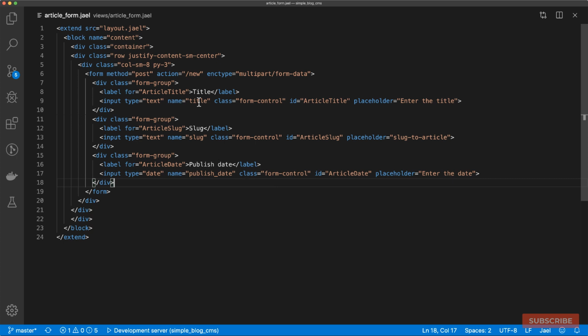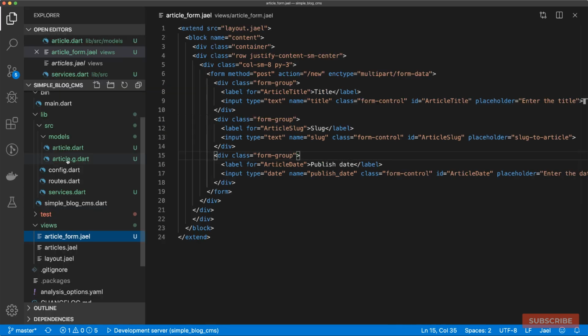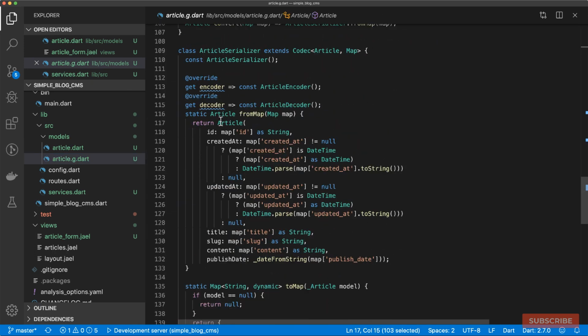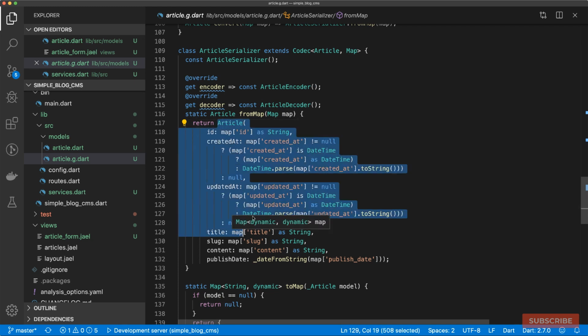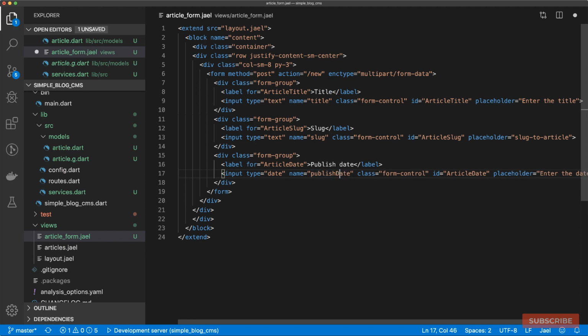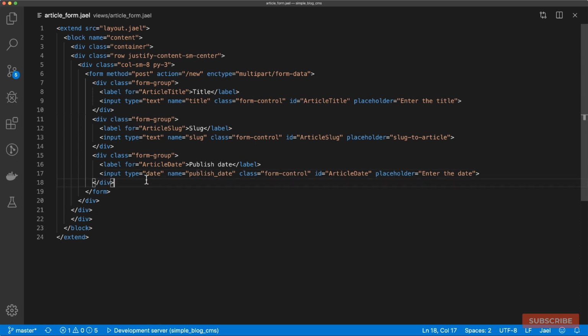Okay, so the names of these fields are based on how they are named in our article model. If we come to our article model, we are going to be using this article serializer class, which will take in the fields from our form to create this article object. But if we look at the publish date, it's actually named like that. So it's looking for a form field which is named like that, with an underscore for publish date. That's why in publish date I'm not doing a capital D, I'm doing an underscore and then the D. I think that's important to know because I got tripped up by that.